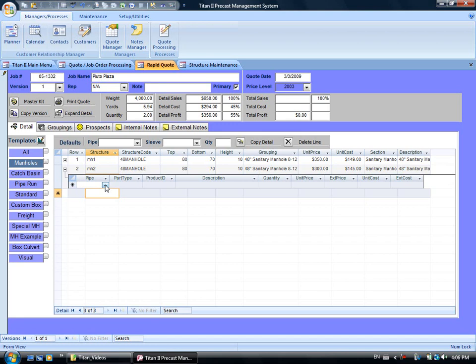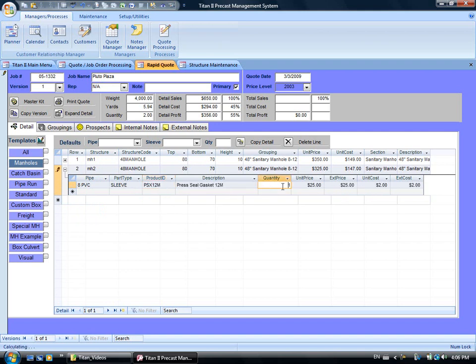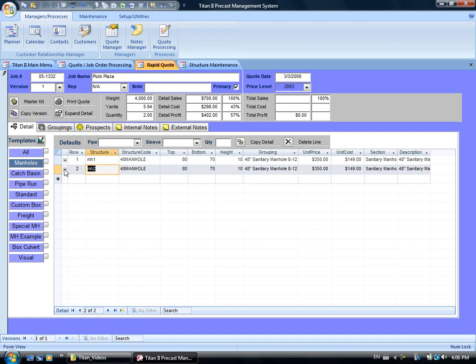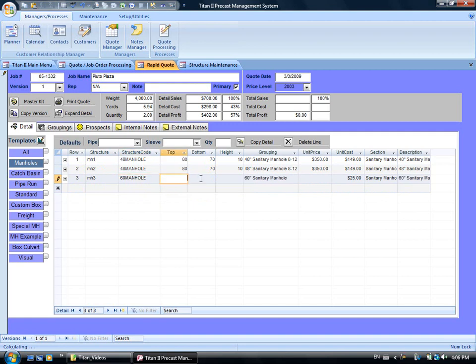When I get here, if I wanted to add pipes on the fly, you could see now that I'm limited to the pipes that were selected. So if I go ahead and select that, select the connector, put in the quantity. Now, that was the 48-inch manhole where I wanted to limit the pipes that were available. But let's put in another one, and let's select the 60 that I did not limit my pipes to.